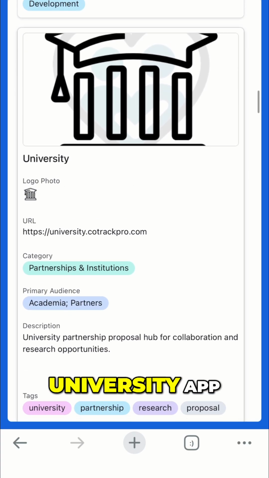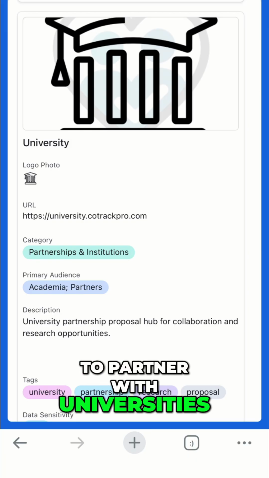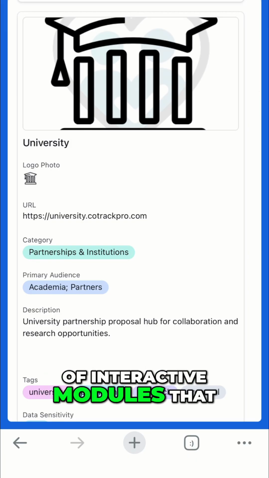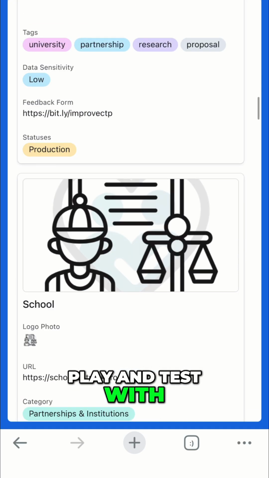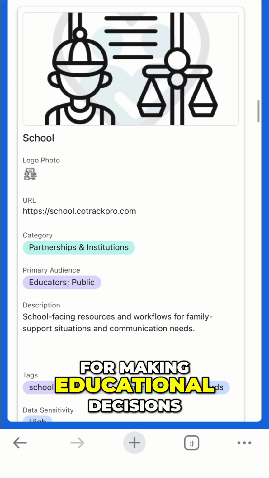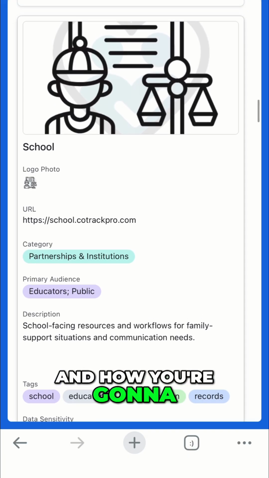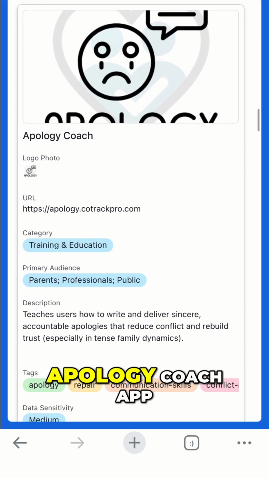This one is the University app. This one's designed to partner with universities, and there's a variety of interactive modules that you can kind of play and test with. This one is the School app. This one is designed for making educational decisions as far as which school and how you're going to work with the school. This one is the Apology Coach app.